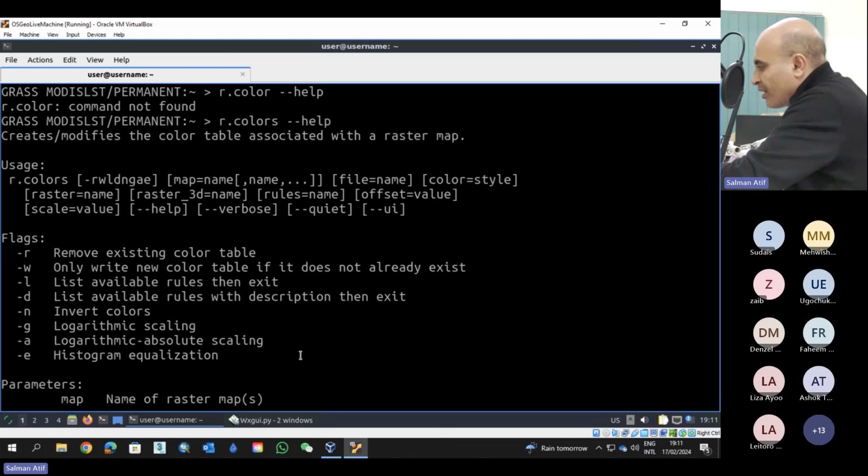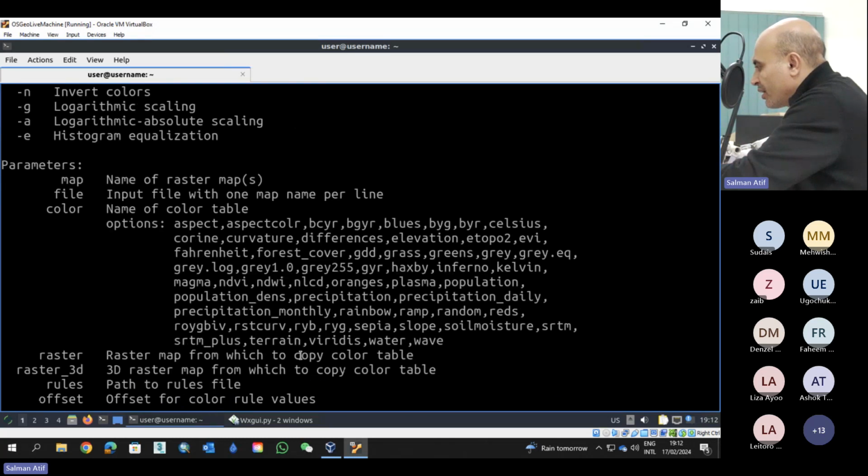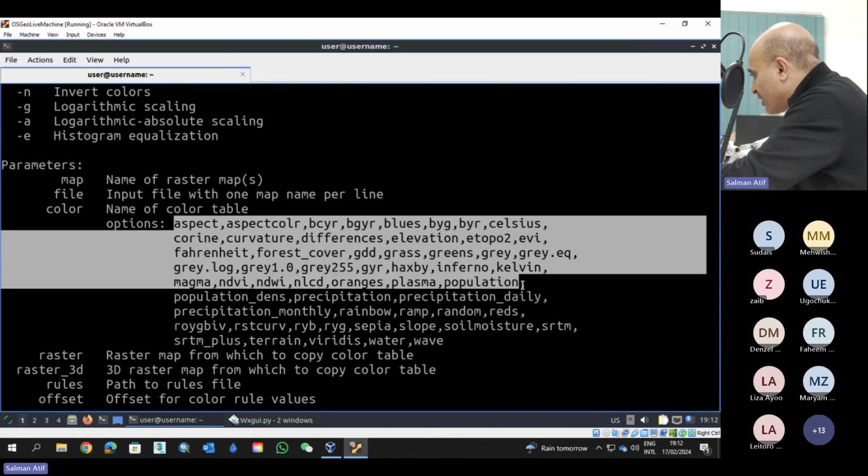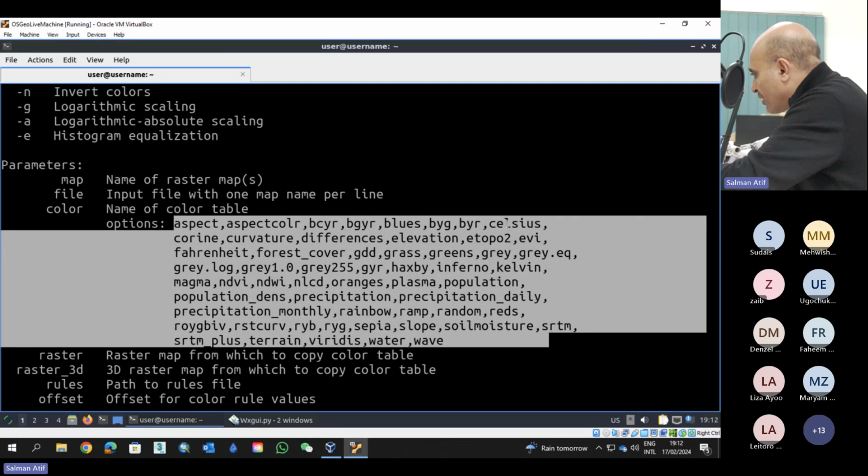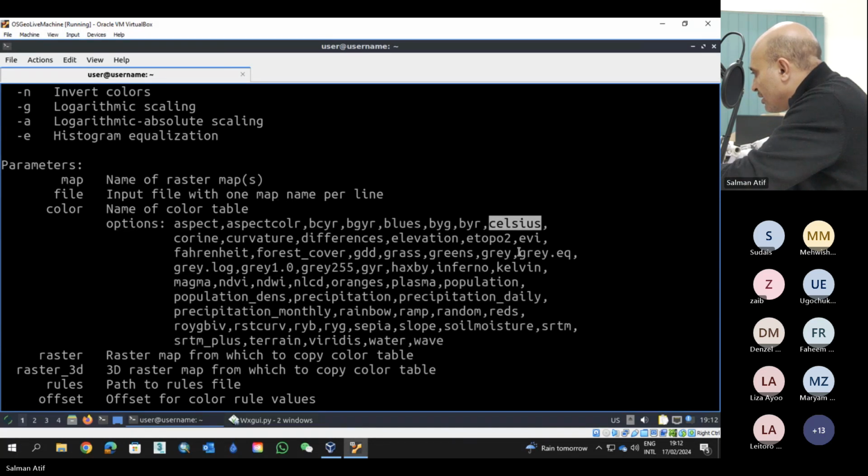Now, since my rasters are land surface temperature maps, I would want them to look more like temperature. So I would look for a color table that actually represents temperature. And here, if I look at this list of options, I don't really have a temperature option, or do I? I have a Celsius option and I have a Kelvin option, and I might have a Fahrenheit option somewhere as well. Yes, I have a Fahrenheit option as well.